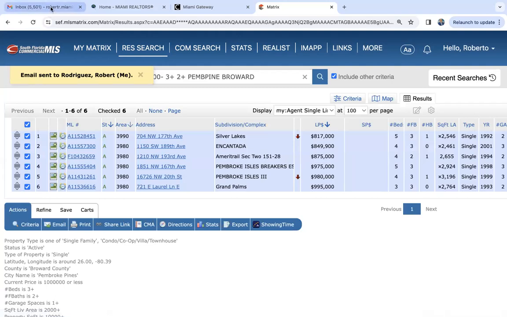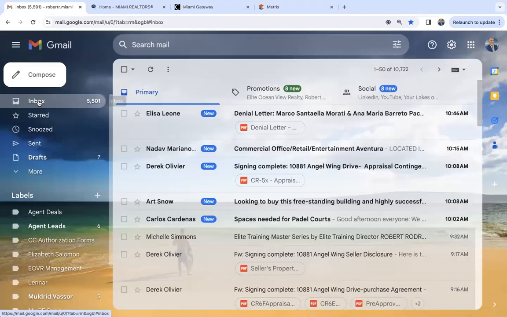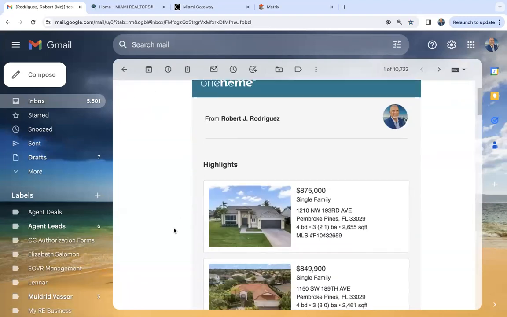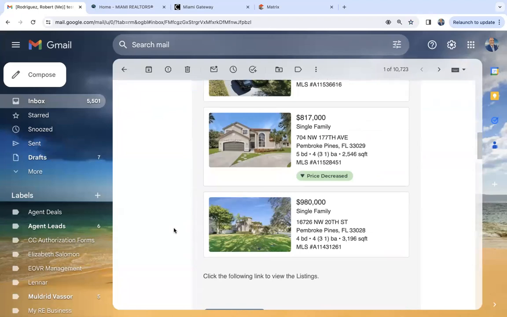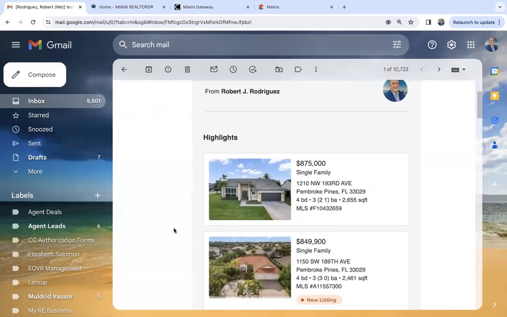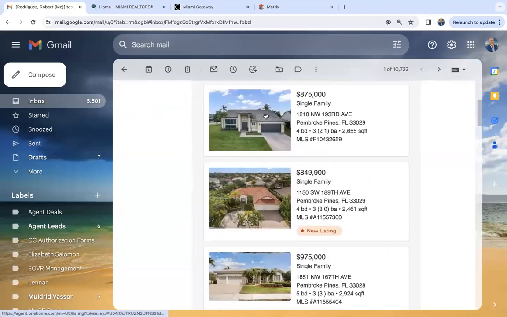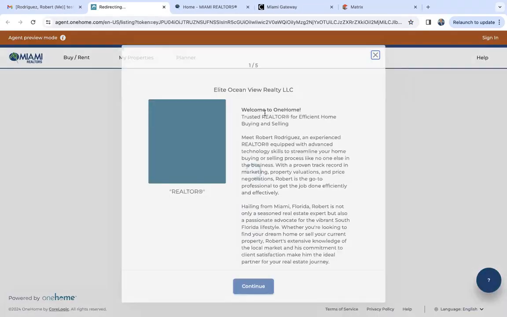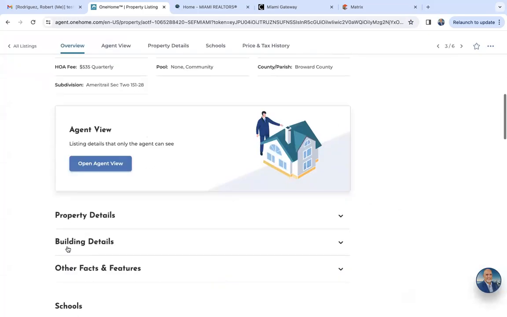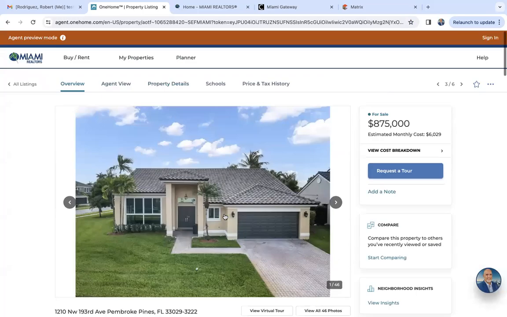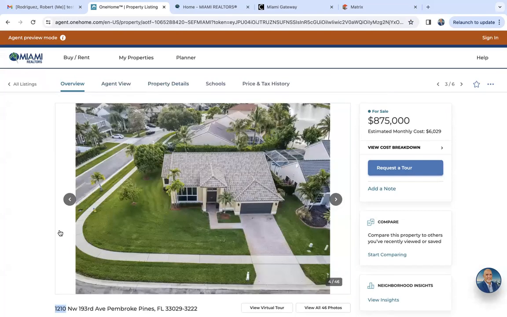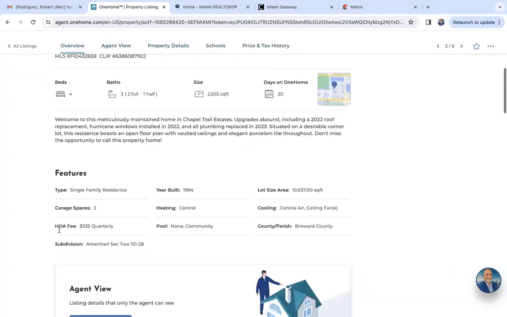Okay. Let's go over here to my email. You see this here? Not my MLS, but my email. All right. This is what I just sent my would-be client. This is what it looks like. When they click on it, they're going to see more details on the property inside of the One Home portal. Right? Inside of the One Home portal. They're going to be able to open this from their computer or from their mobile devices.